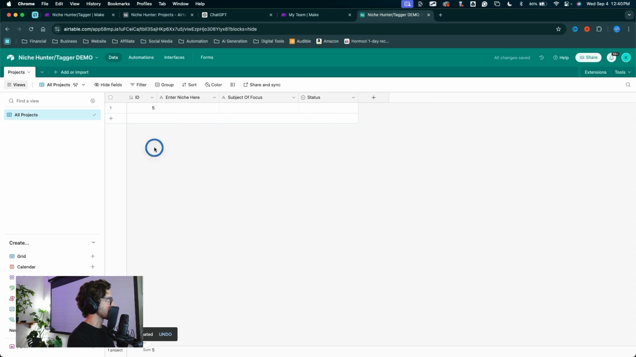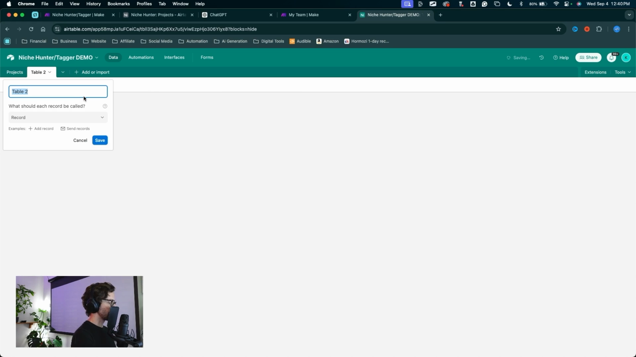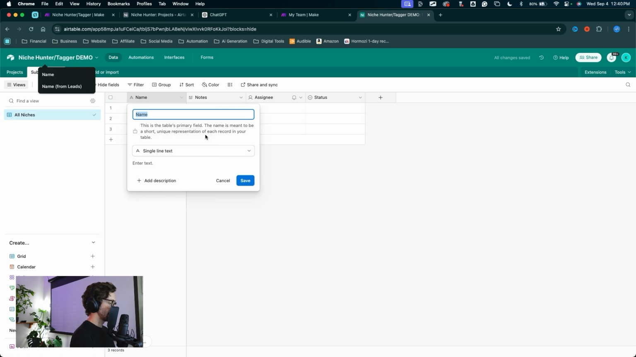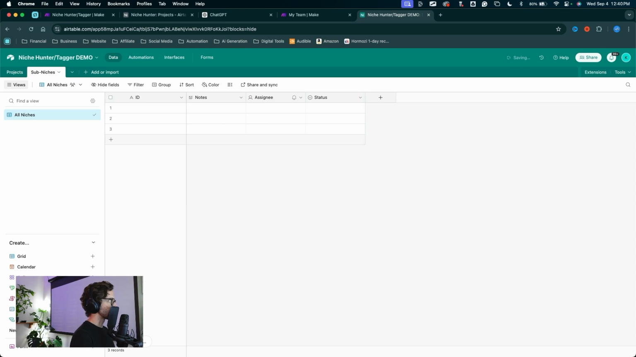And now before we can enter in too much more here, we have to build out some other things. Let's start off with a new table. Come up here, click the plus, start from scratch, and we'll call this table sub niches. So same thing, I want to clean up my space here, rename everything. I'll name this view all niches, and this will be the ID, the niche ID.